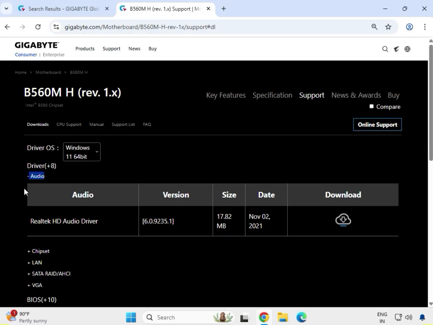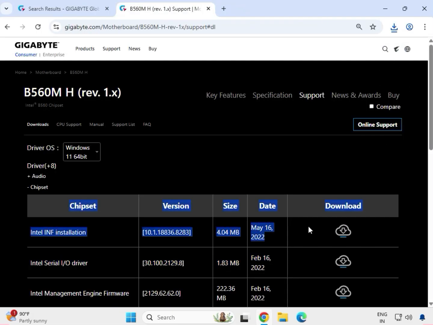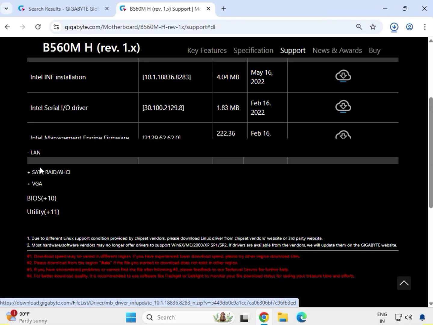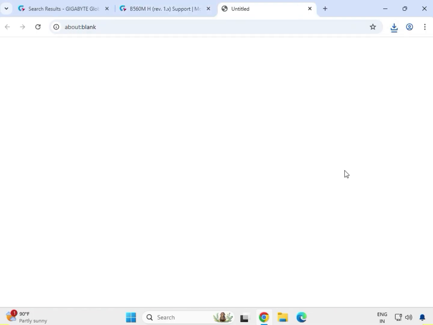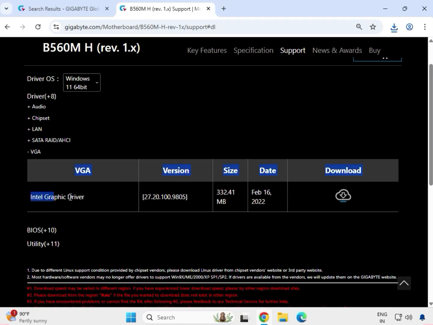First click on audio, the Realtek audio driver, and click to download. Chipset: first download, after that install. INF and serial driver are both required, this one also, and Intel, and this also. Click on LAN, the Realtek LAN driver, and click to download. And this is VGA for the display, the graphic card, and click to download.